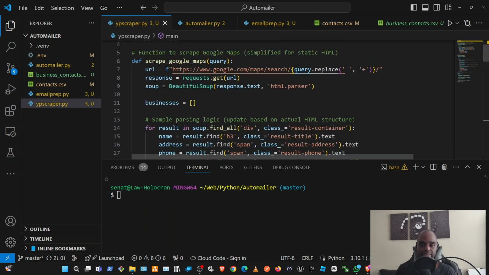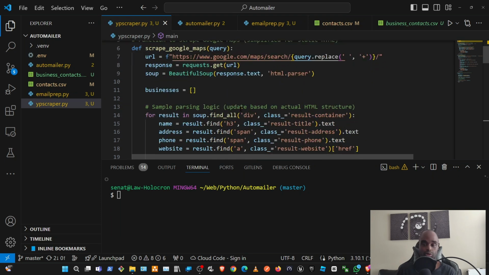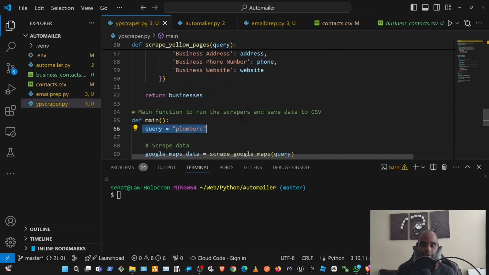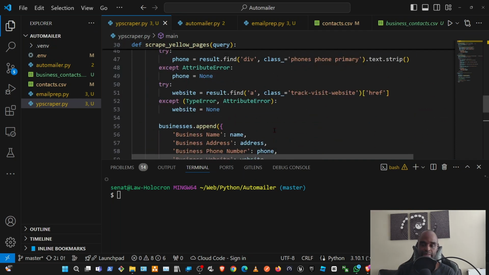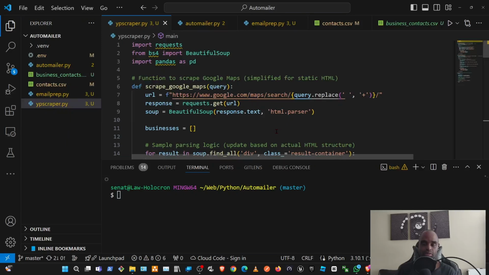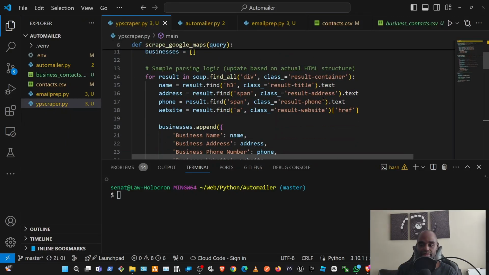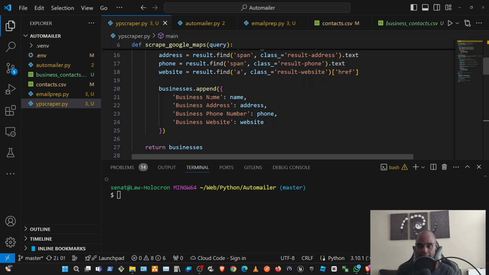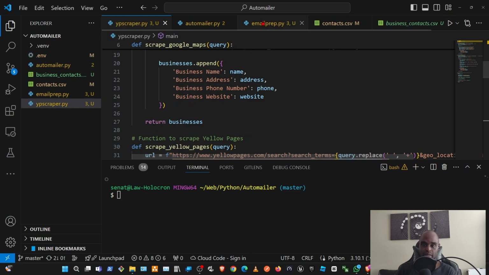But here it takes the query and goes and searches for plumbers in Google Maps. I think it would probably be good for me to add into the query a city or something like that to specify the plumbers that I want to search for. And then it'll gather that information. It'll parse the HTML, get all the contact information, business name, address, phone number, and website. And that website is used in the email prep.